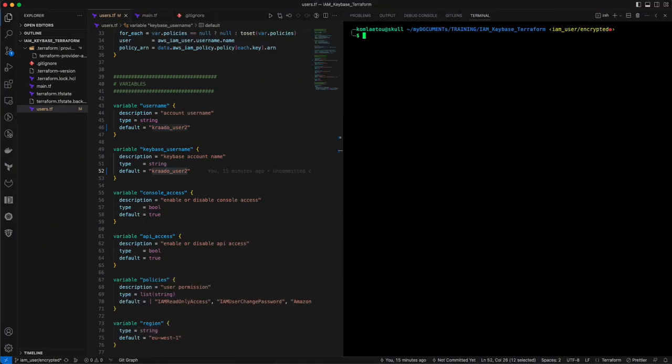Another way of decrypting your credential is to use the Keybase client, in case you've generated your PGP key using the client and stored your primary key locally. In this example, we'll be using a new user called Kraado user 2 that I've created behind the scenes using the Kraado user 2 PGP key. First of all, let's confirm that we are logged in as Kraado user 2 using keybase whoami. Let's retrieve the encrypted credential of this user using terraform output.